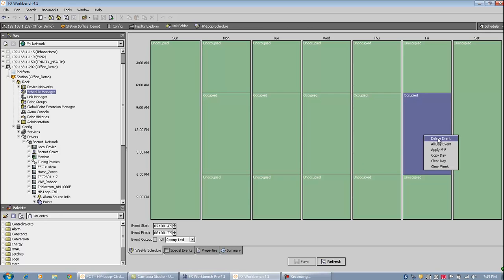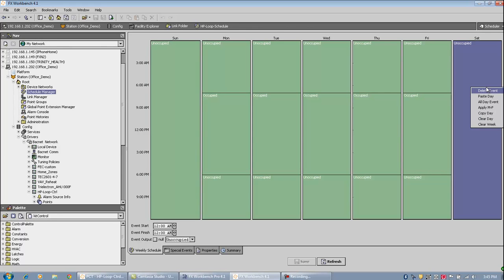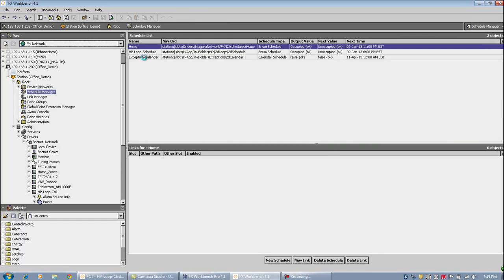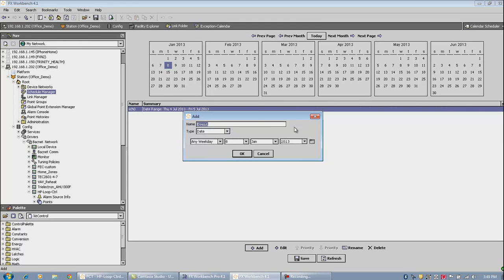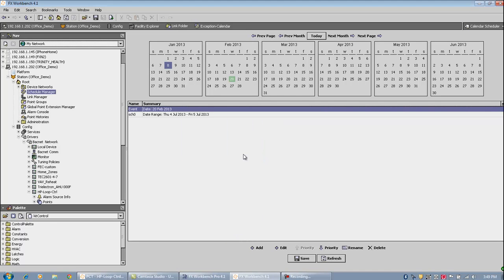So I can go ahead and also copy this day and paste this on Saturday so that I have a little bit of a change schedules. And let's save that. Come back out of there, look at our exception calendar, and let's add a day to it. Here's an event. Let's just go ahead and add a February 20th. Hit OK. So I've got a new date added. We can save that. Now we've got changes in both of our schedules and our calendar.